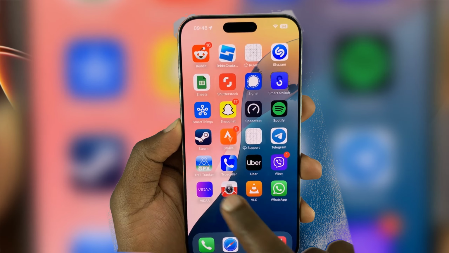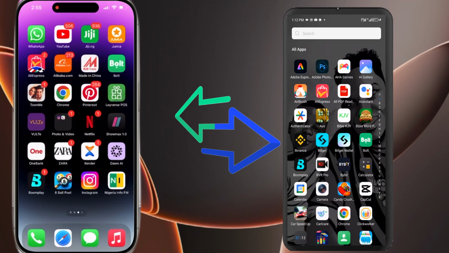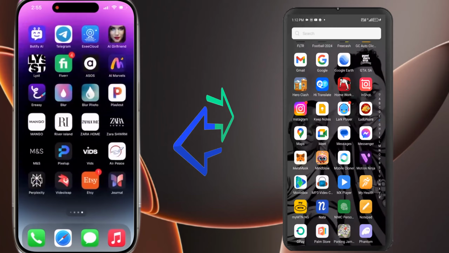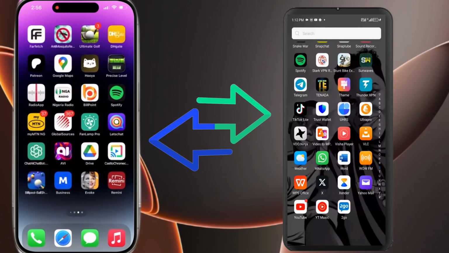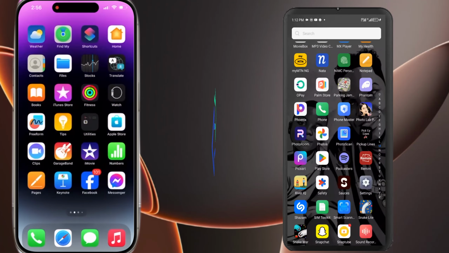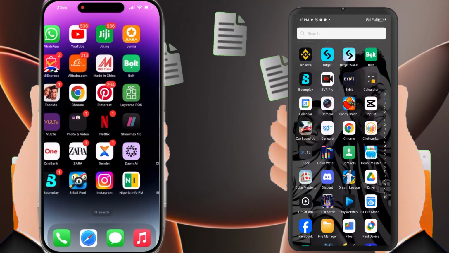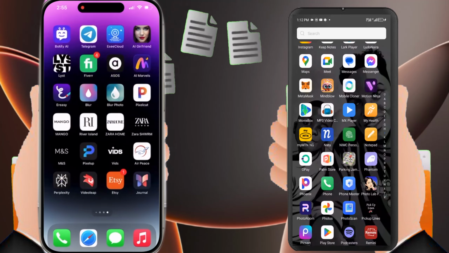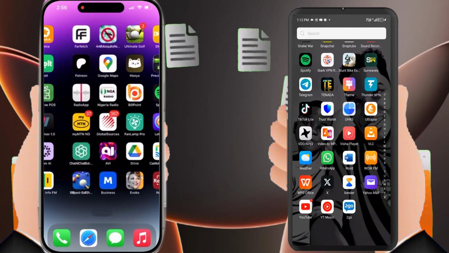In this short video, I'll show you how to transfer data from iPhone to Android. Switching from iPhone to Android can feel overwhelming, especially when it comes to moving all your important data like photos, contacts, and messages. But don't worry, I've got you covered.